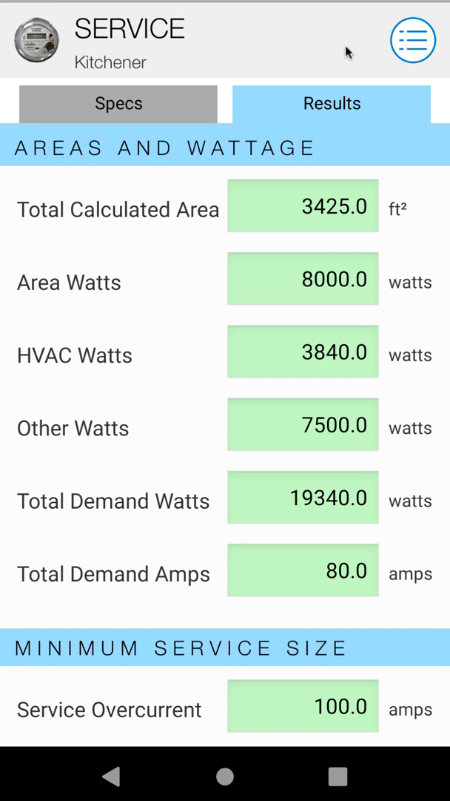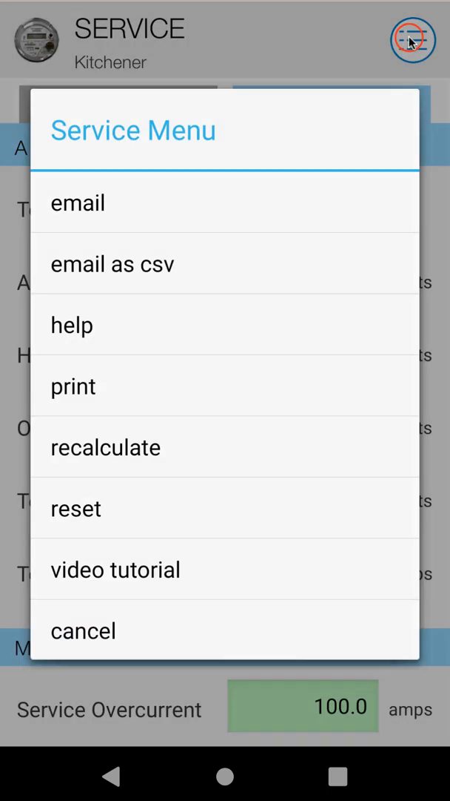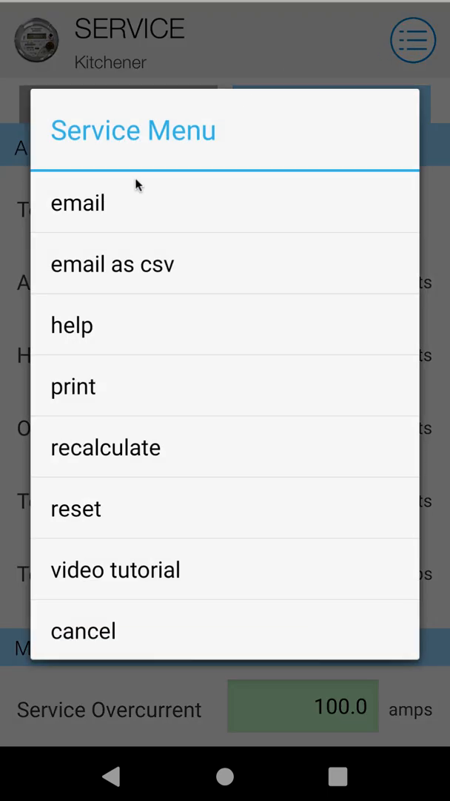However, there's a lot of exporting options and other things you can do via the menu button up here. So let's go ahead and click on the menu button. And we'll go through these one at a time. So your first option, email, is going to take your selected service calculation, only the selected one, so the 2 Dunnington right now, Kitchener, and it's going to open your default email composer, and it's going to put that calculation in the body of the email. So you'll be able to email that off to someone, or to yourself if you so desire.